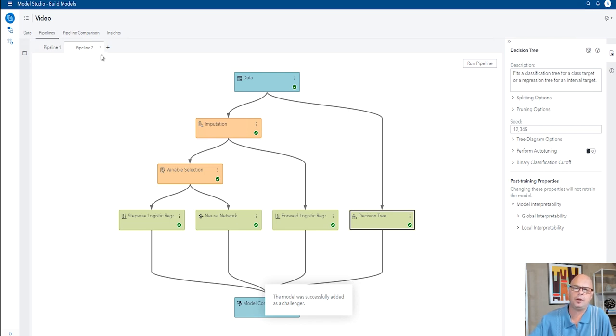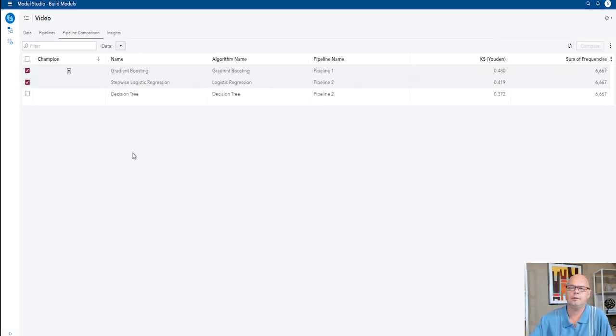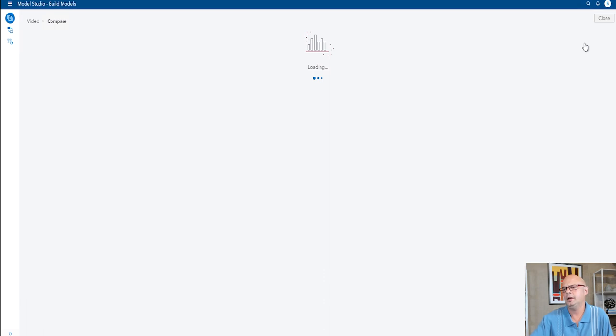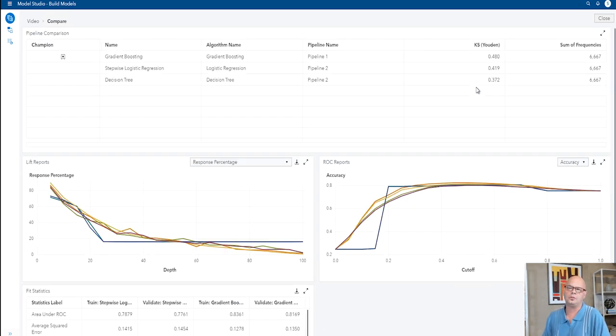I'll go back to pipeline comparison. And again, based on default KS, the gradient boosting is still the champion model. If I selected all three, maybe I wanted to look for the overall champion from these three. I could compare the models, and even though the decision tree is probably not going to be declared the overall champion, we've made the boss happy. And when the boss is happy, we're happy.